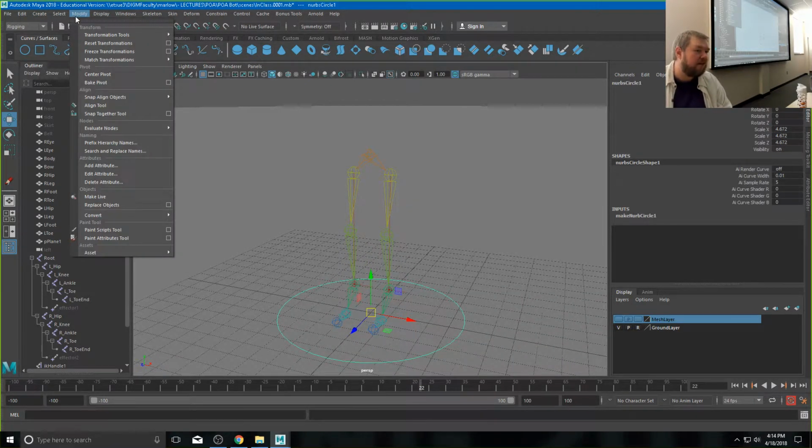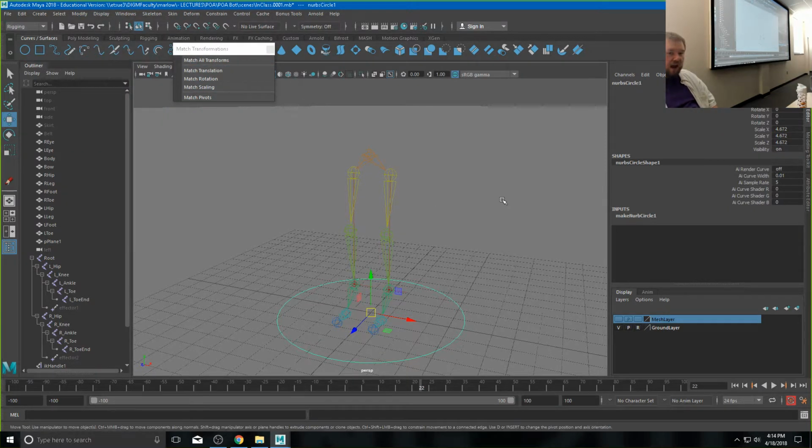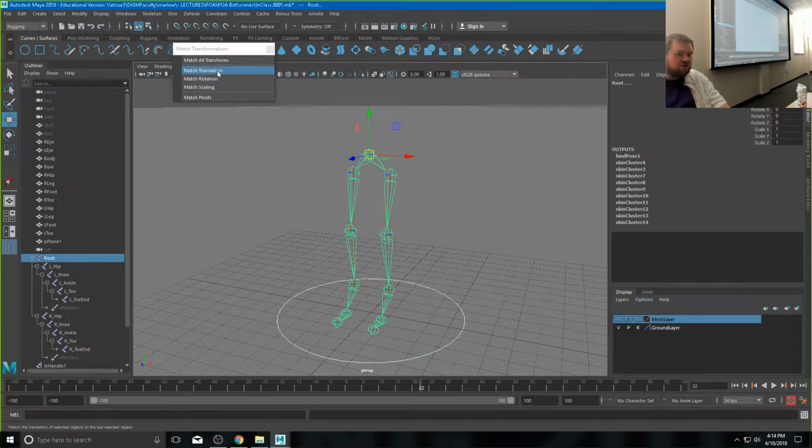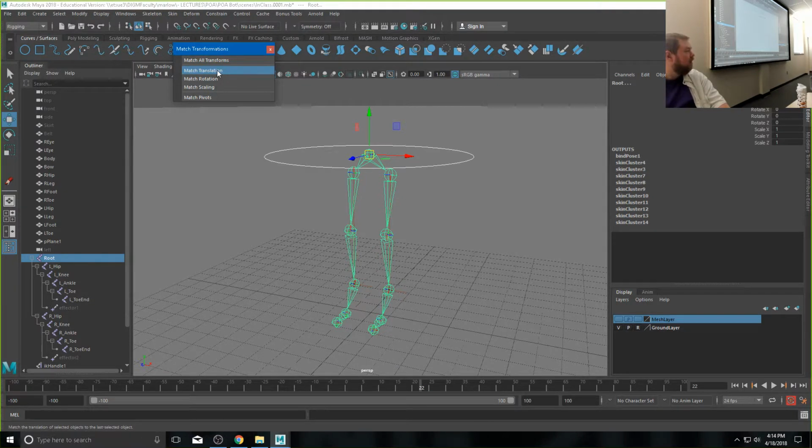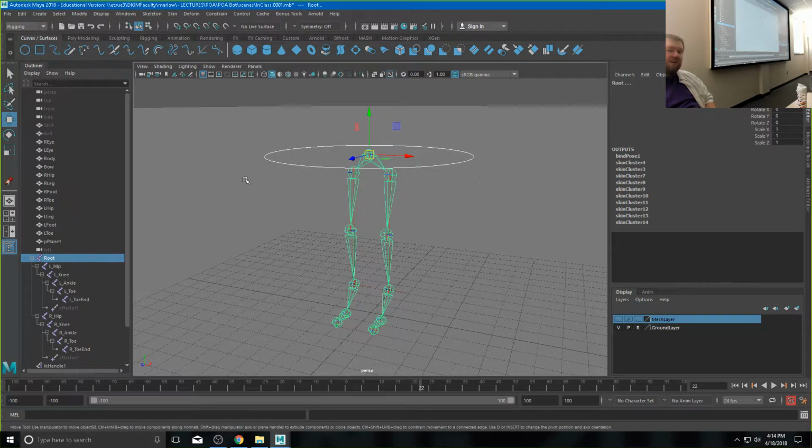I'll show you another way we could do that. Under modify, match transformations. And this one's actually really kind of neat. I'm just going to match the translations. So I have to select the curve first, I think, and then the joint. And I do match translation. And it'll just move it up there to that location. Okay. So either of those methods will work. You can also do match rotation, but currently that root joint is kind of in a weird angle. So now I have this circle control on there for that.